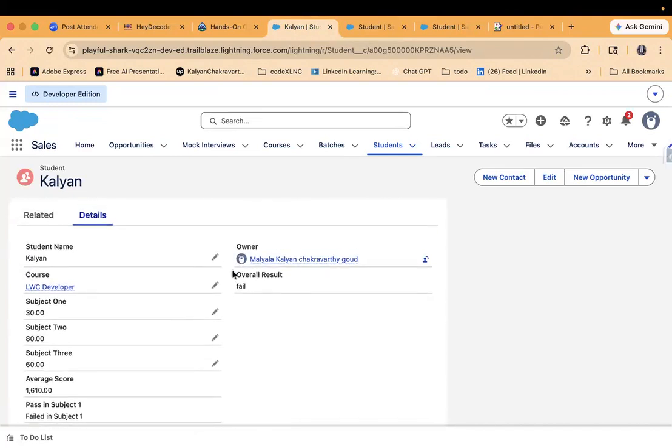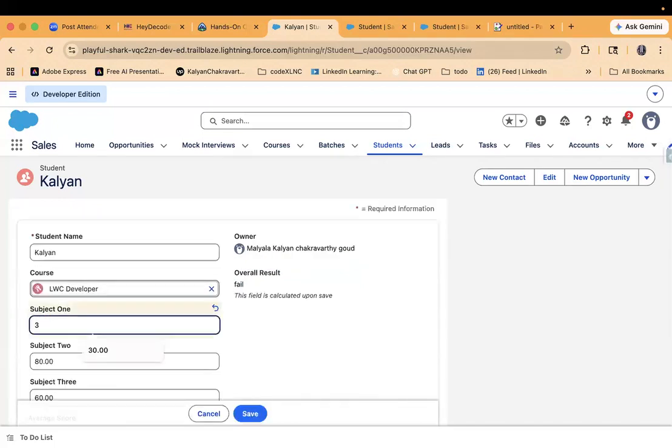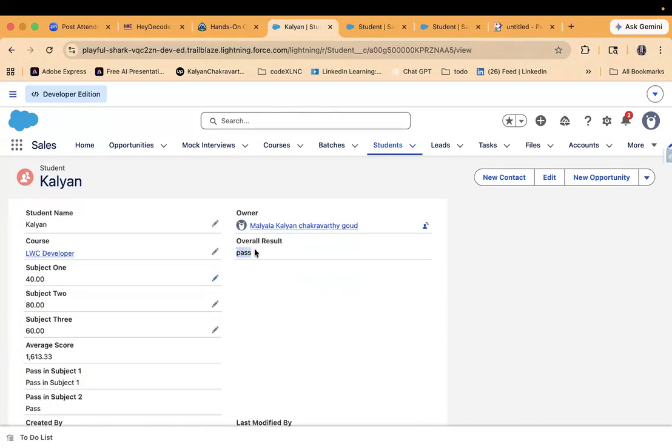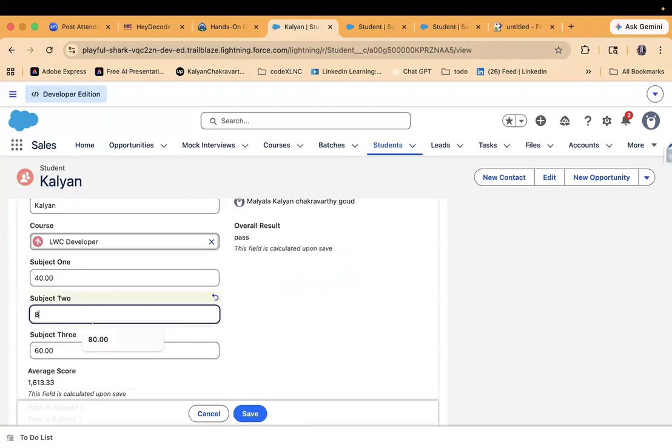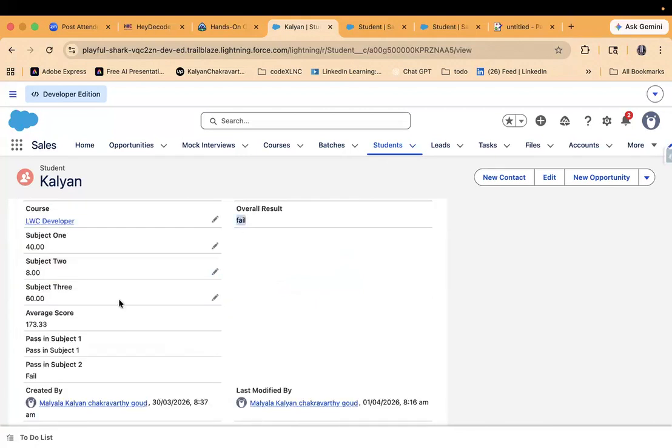Yeah, we got it right. Overall result is fail because one subject's marks is 30. That's why it is fail. Now let me edit it. Got it? Pass. Now let me edit the second subject marks. Fail. So if any one subject is getting affected, the overall result is getting affected, right? Yes or no? Yes. So this is about the formula field and condition.